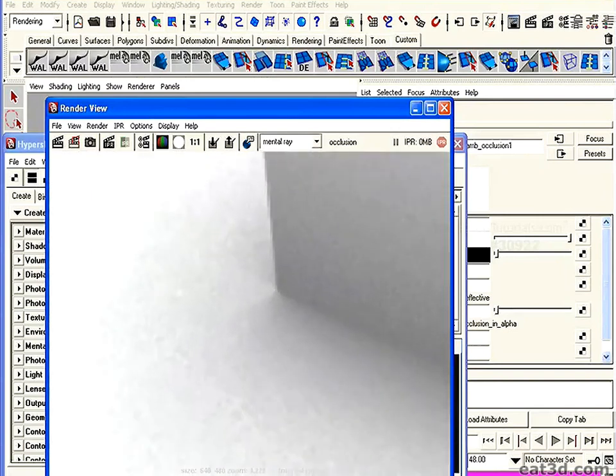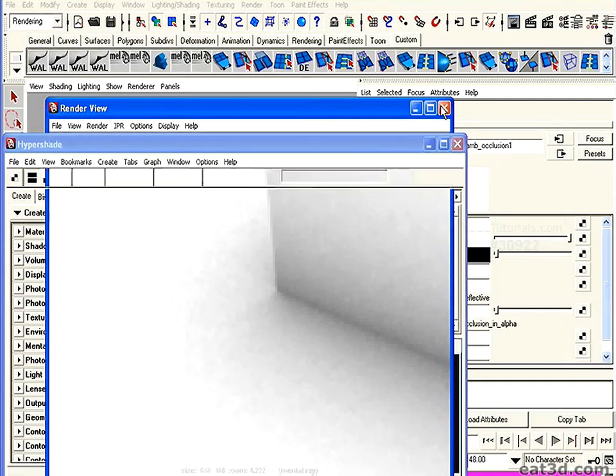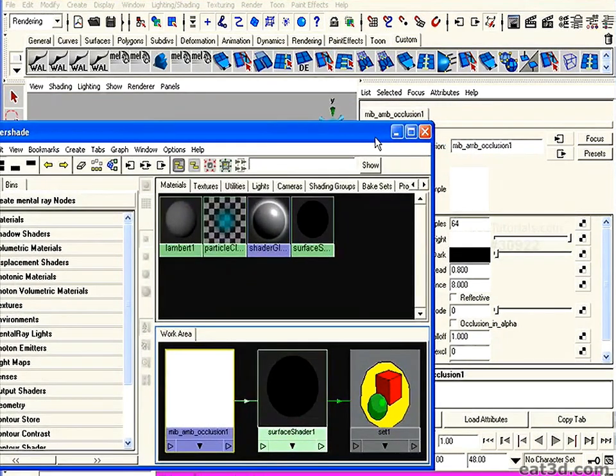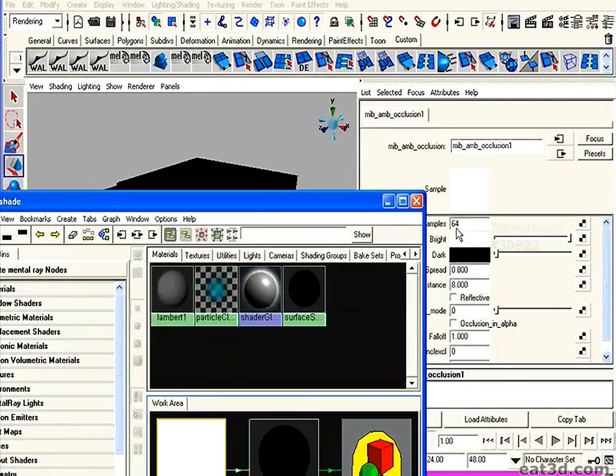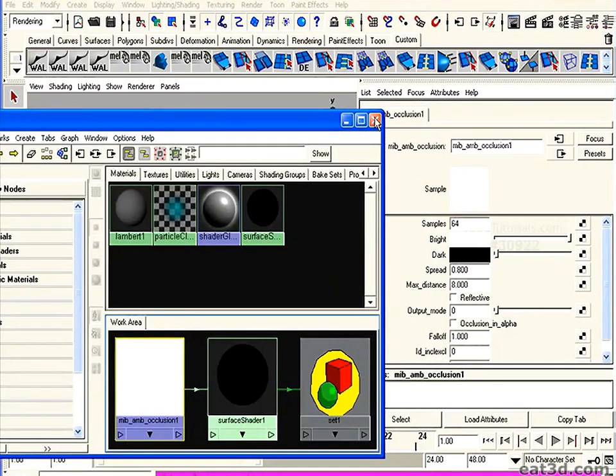So as you can see, it's very grainy here. It's a lot cleaner there. See that? Clean, grainy. So that's when you want to bring your samples up. You don't want to go too high, your rendering time will increase. 64 is usually a good sweet spot.